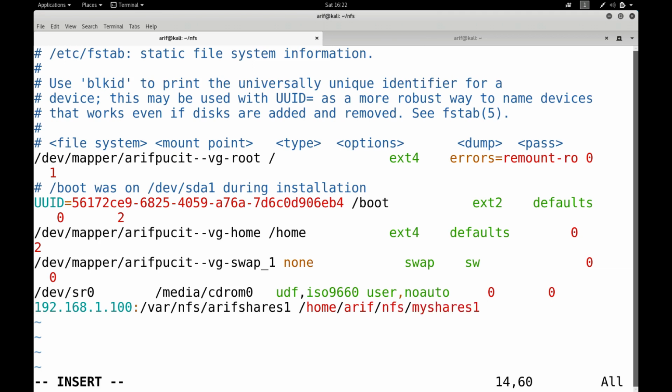my_shares_1. Then we need to put the file system type, nfs, and then we need to write the comma separated list of mount options like rw, relatime, auto, user, nofail, nolog and so on. There can be others as well.